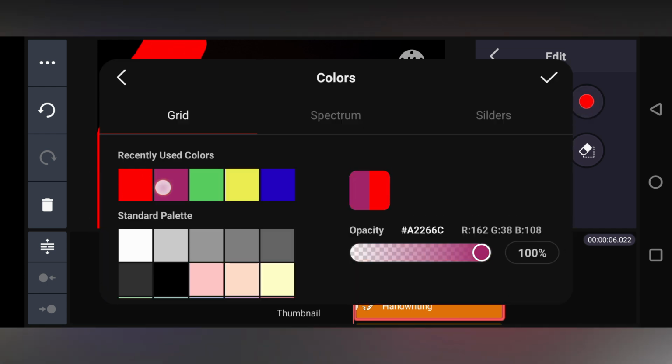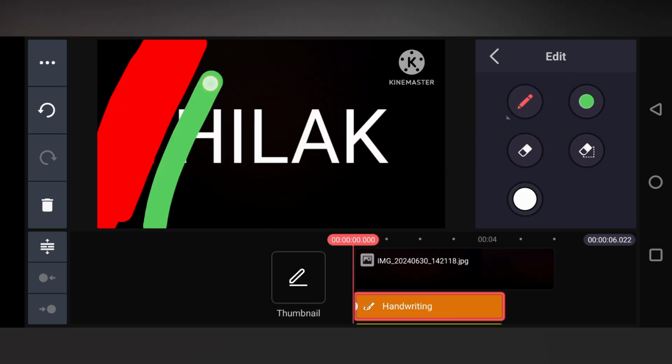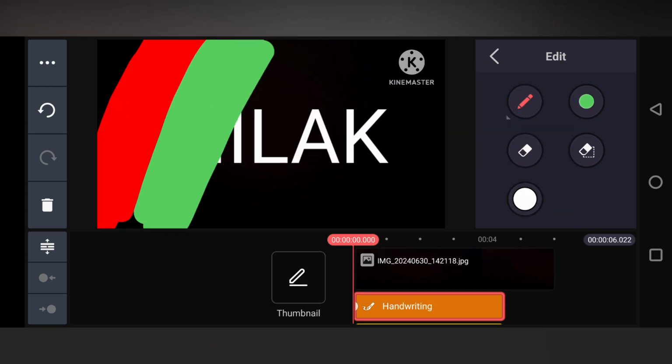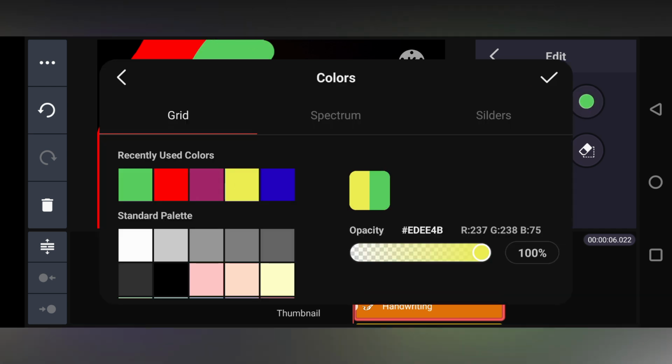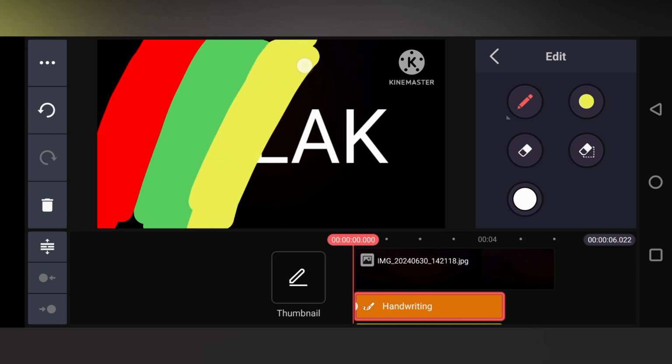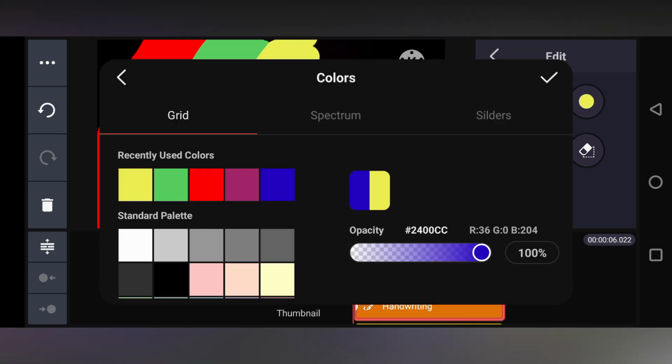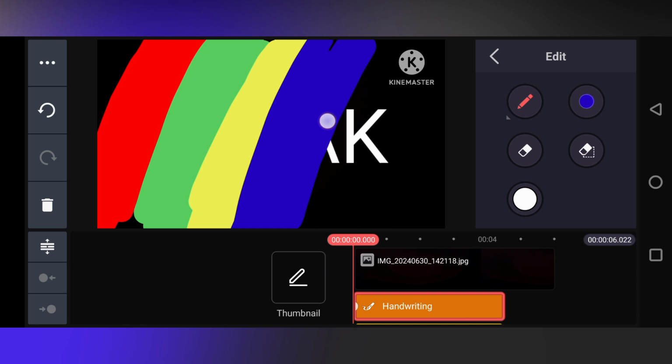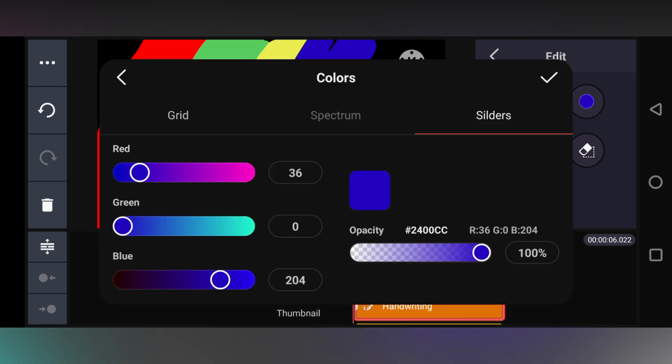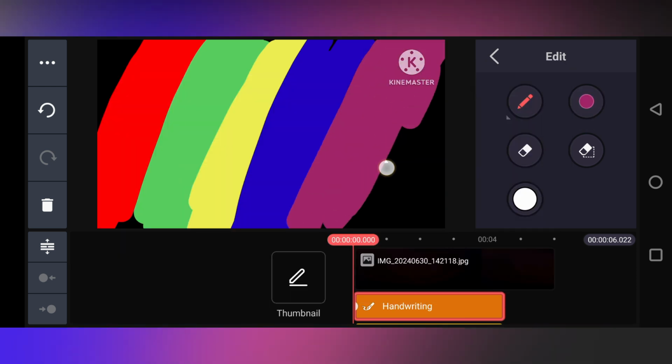Then choose another color. I'm going to select green here. So I just use green. Now I'm going to change to yellow. You can see I changed this to yellow, and next to be a blue color. I just apply the blue color, and here I'm going to apply another color. Okay. So we applied a lot of colors here.